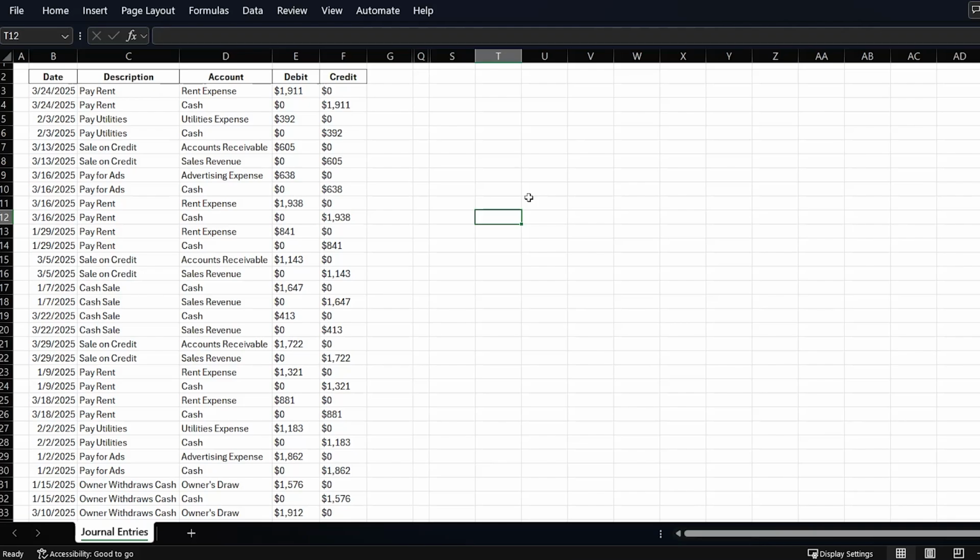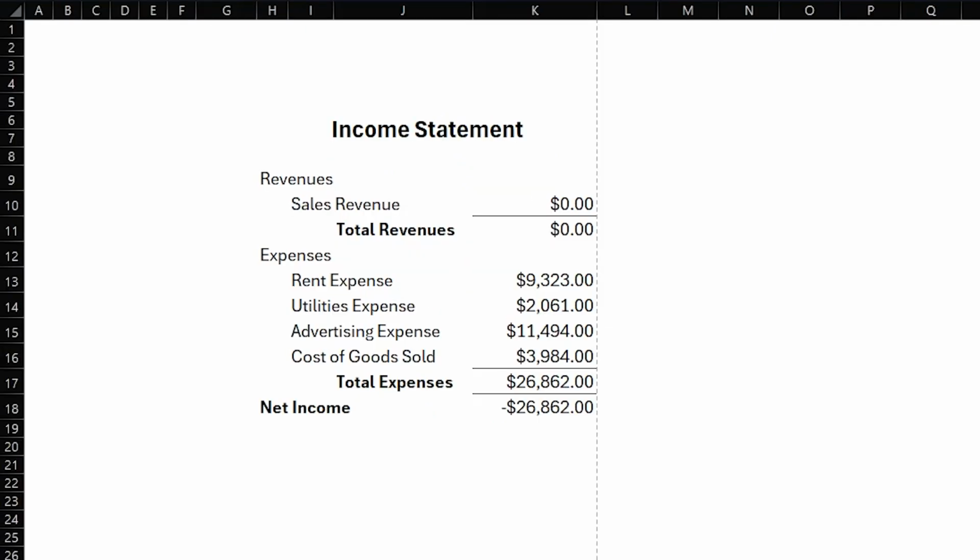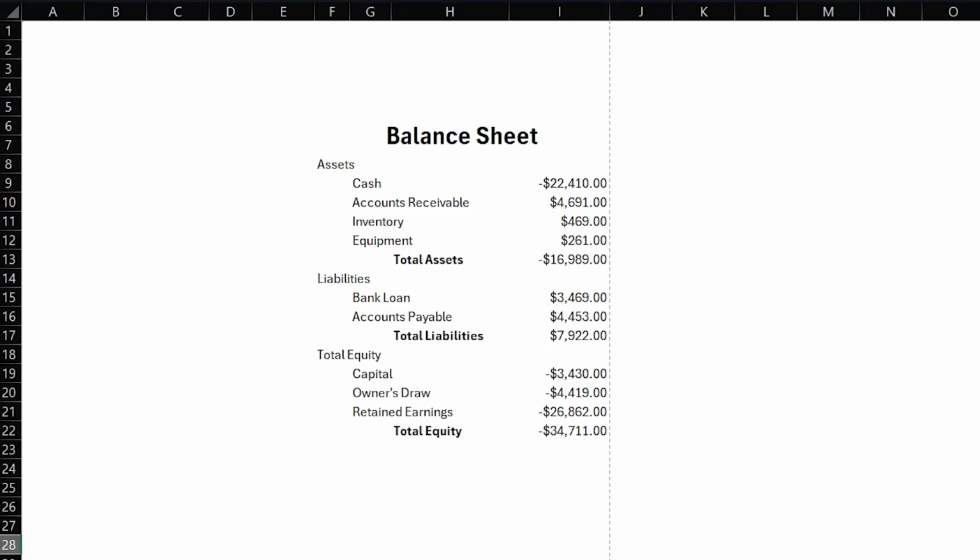Today, we have a list of two-sided journal entries for 2025. We're going to use Excel to organize these into a trial balance and then into financial statements.